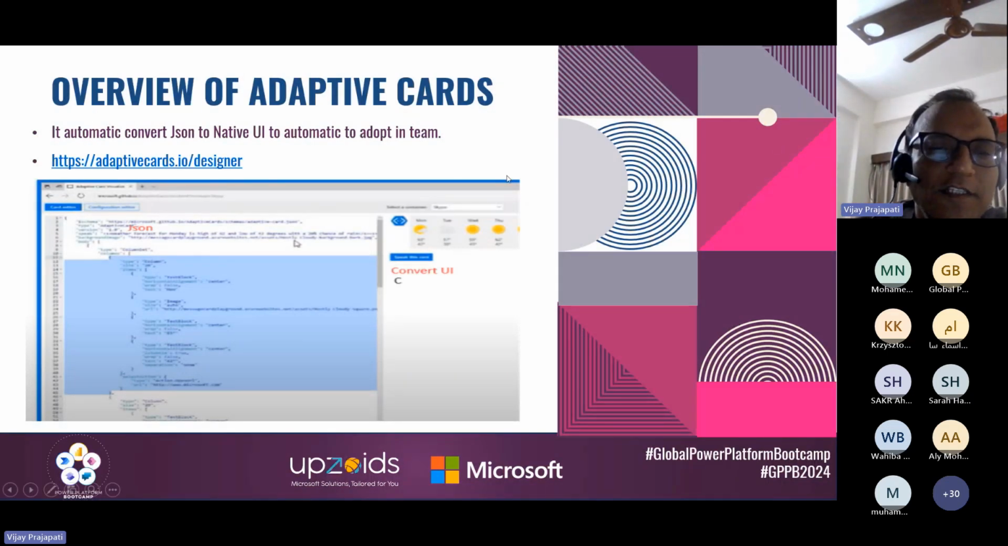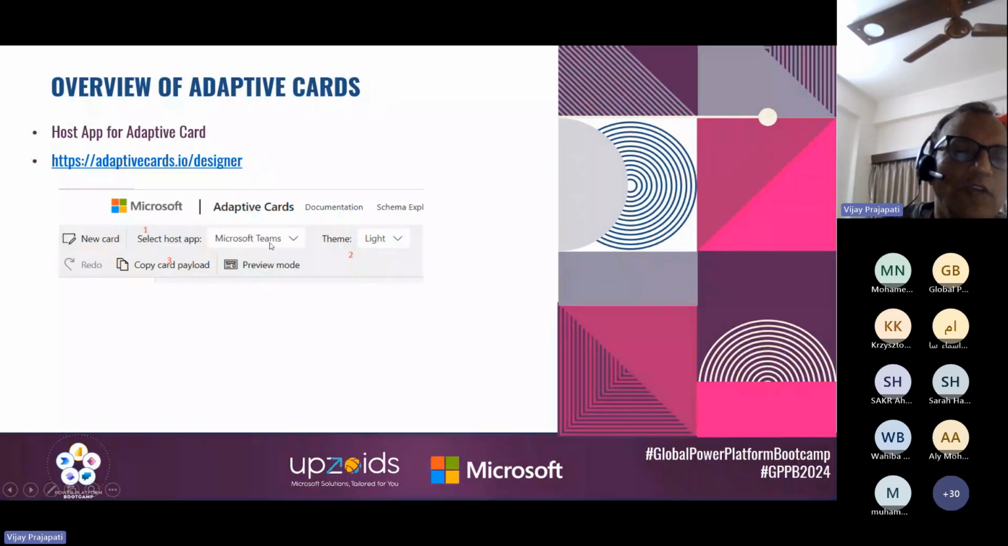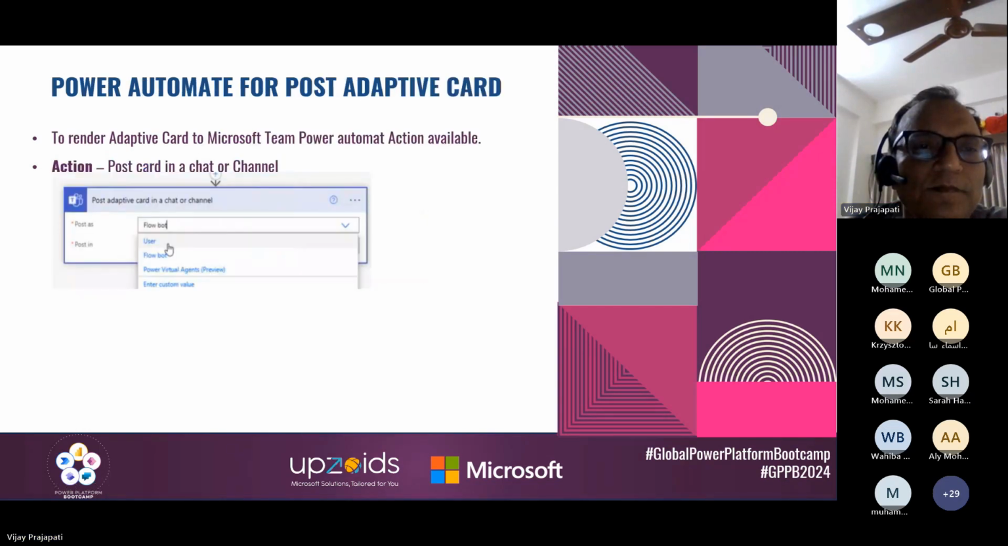So what we can do is write the JSON and it will convert to a UI page, right? We need to find out where Microsoft supports hosting, like we can host in Teams and other options, and it will copy the card and give us whatever code is generated by Microsoft. We can use that code, and this is the channels flow.